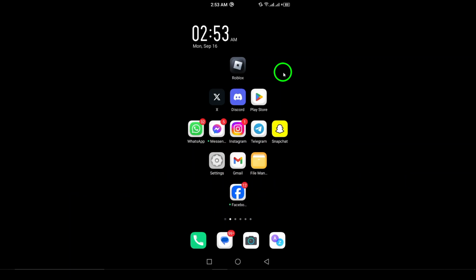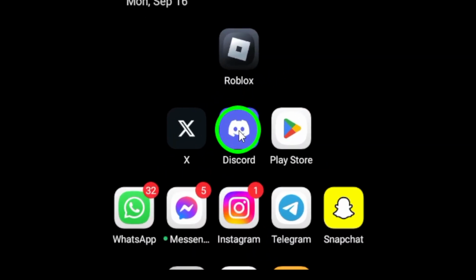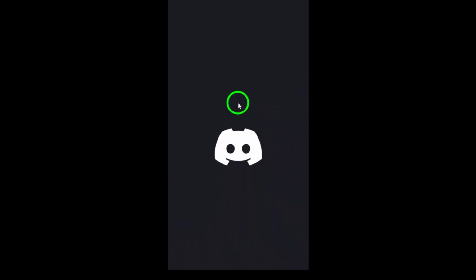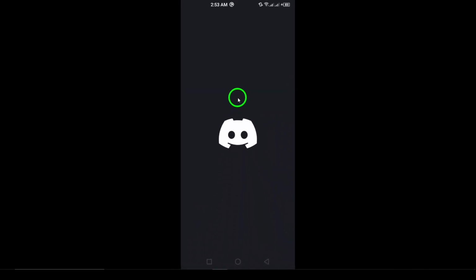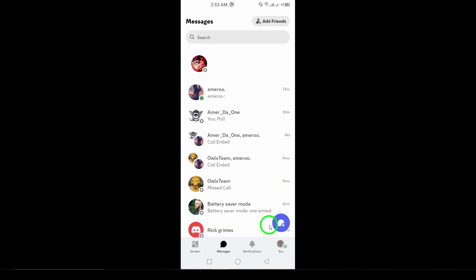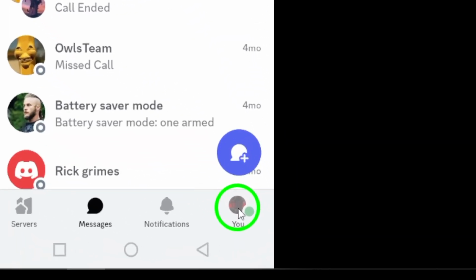If you've been struggling with video quality while sharing, stick around as I guide you through the updated steps. First, go ahead and open the Discord app on your Android device. Once you're in, take a look at the bottom right corner of your screen and tap on your profile picture. This will take you to your user settings.